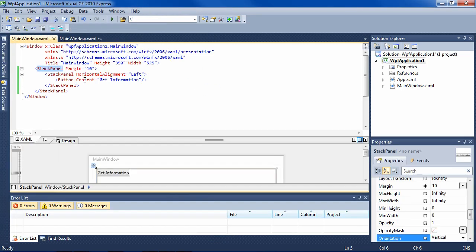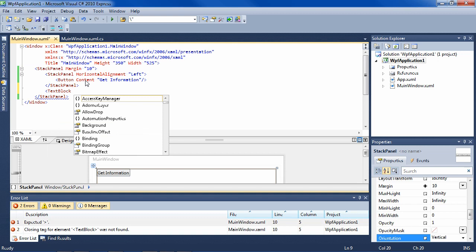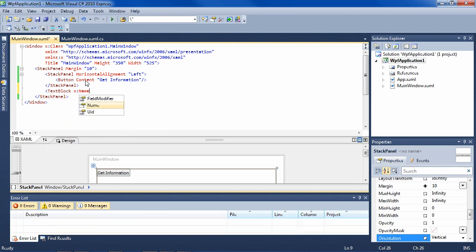So now when I click the button, I want something to happen. And what do I want to happen? I want a text block to change its information. So let's call it, for instance, information area, and that's it. Now, when I click this button, I want this text block to display, this is the information.